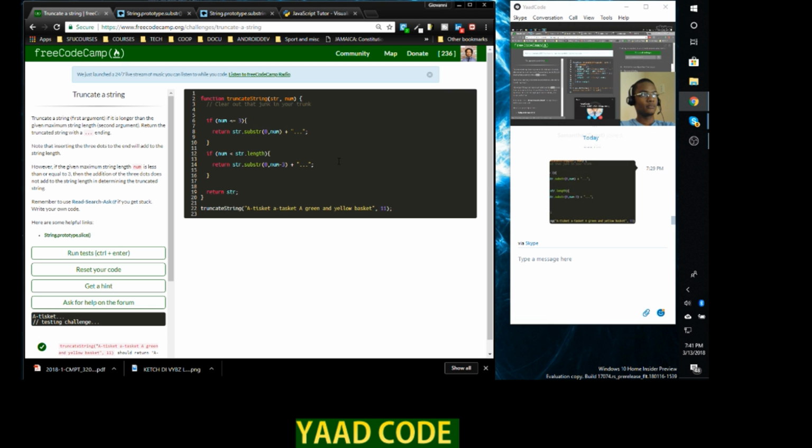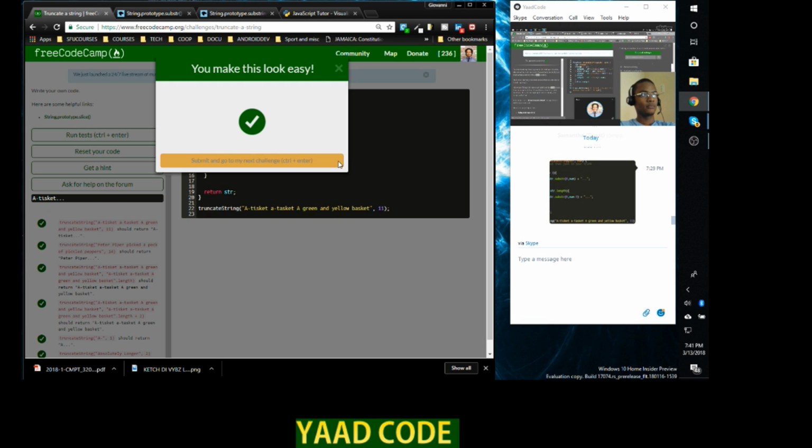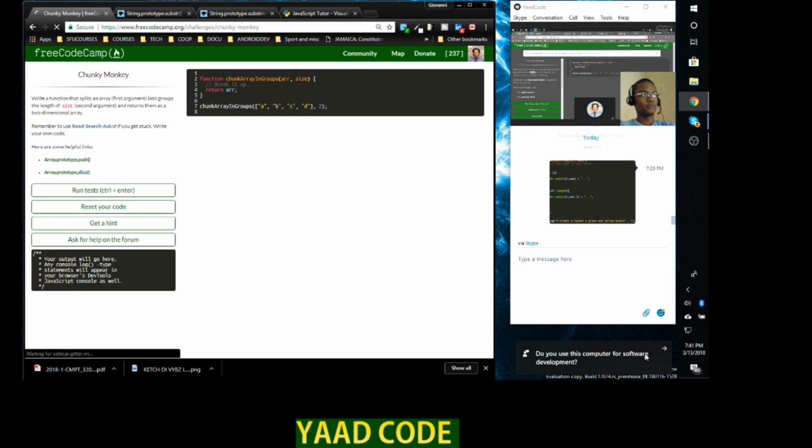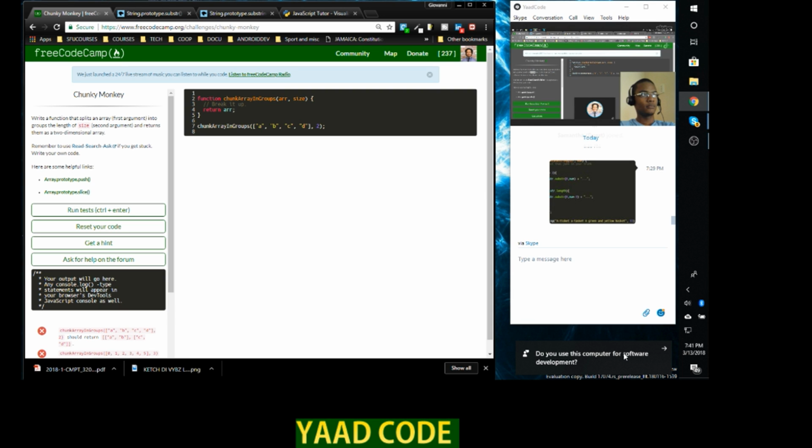Chunky monkey. What is that? Write a function that splits an array first argument into groups the length of size second argument and returns them as a 2-dimensional array. That sounds confusing. Alright, let's try that again.